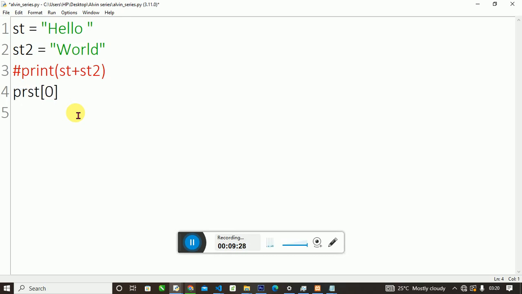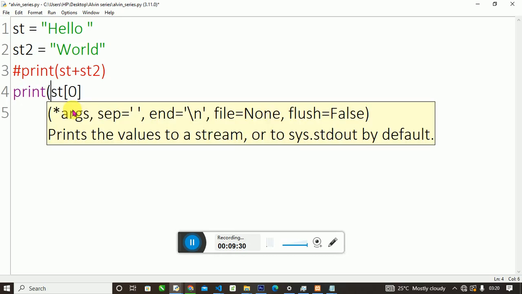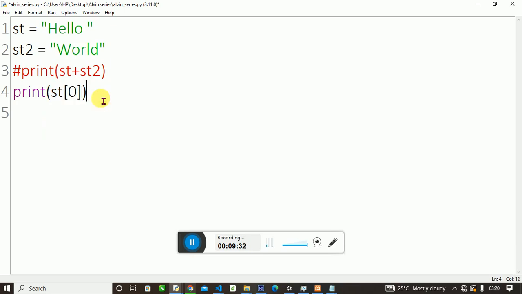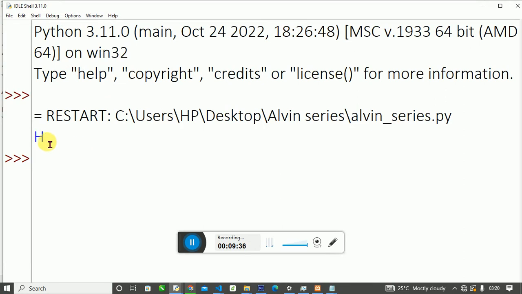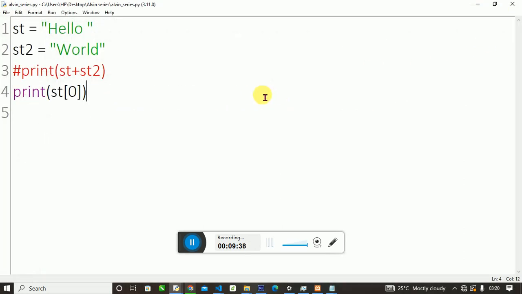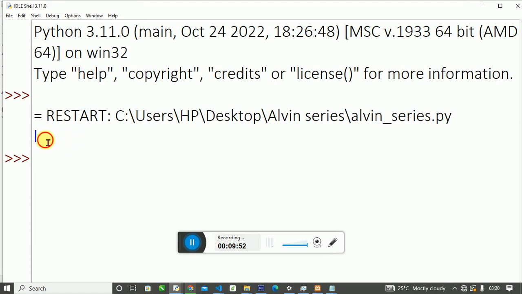Remember to print this out, and we save. Okay, so you see we're having h. Now the next thing we want to do, we are going to put in 2. So let's see what we are going to have. Let's count 0, 1, 2. So we are going to have L. So we have L right here.